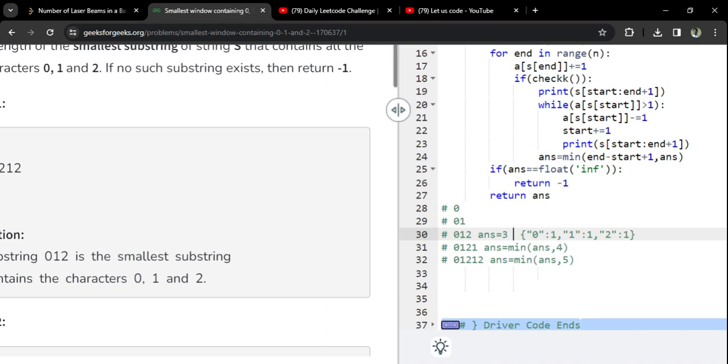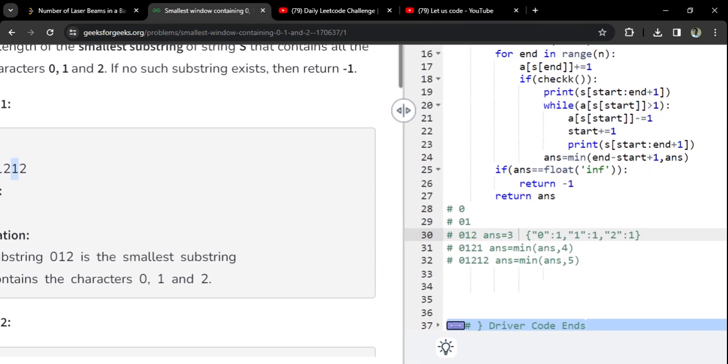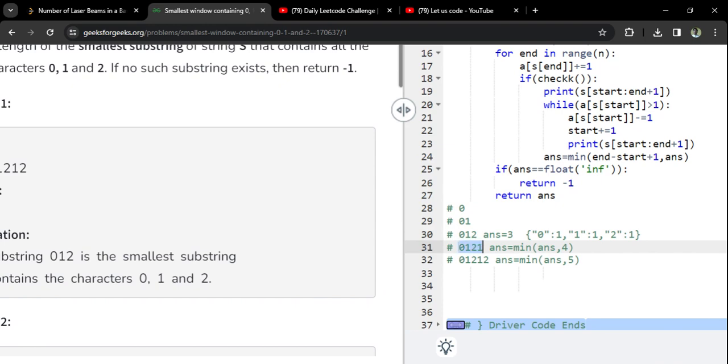Then we will take into consideration the next character: 0, 1, 2, and 1. Again we'll check if a of start can be removed. That is, we are trying to see if we can remove this character and still have all 0, 1, and 2 in our window. Again, this is not true. We cannot remove 0 because a of 0 is still 1. It is not greater than 1. So we'll come to this part. We are trying to see whether answer is the minimum of the previous answer and the current window size, that is 4. The current window size in this case is 4, right? This is what we are trying to check.